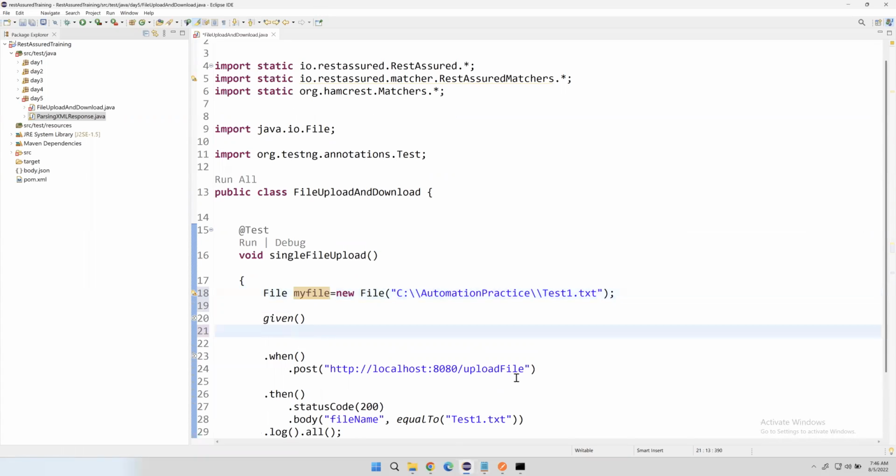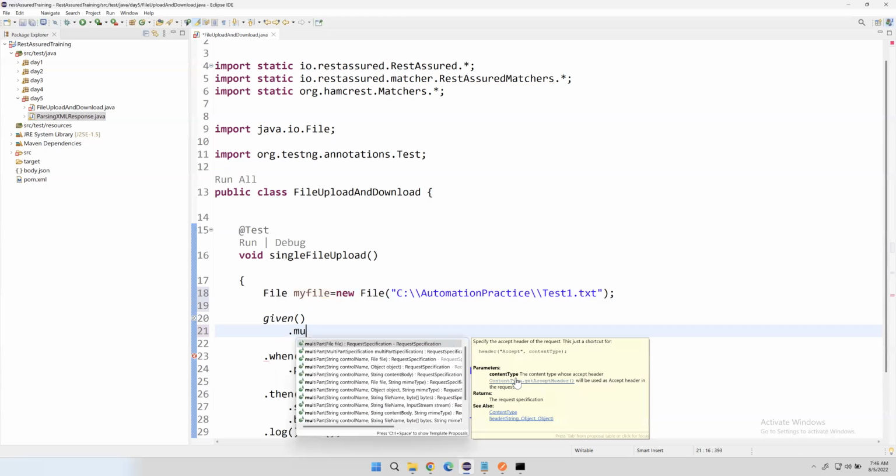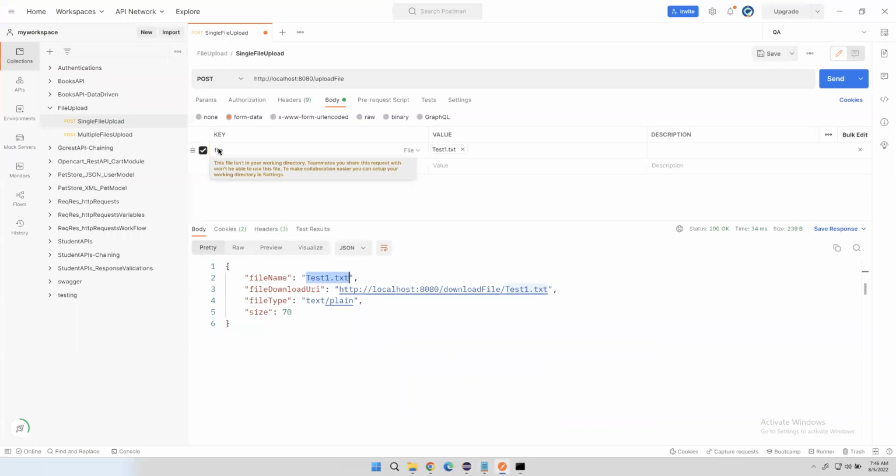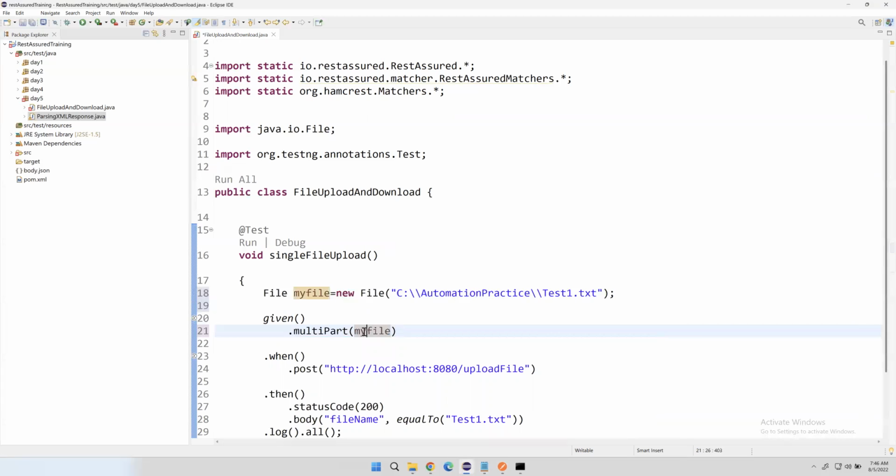So how we can specify form data here is we have to use one method called multiPart. MultiPart represents the form data. In this, we can specify the file name, whichever we want to upload. MultiPart takes a key and a value, right? So two parameters. The key is what? File. The value is what? Our browsing file.